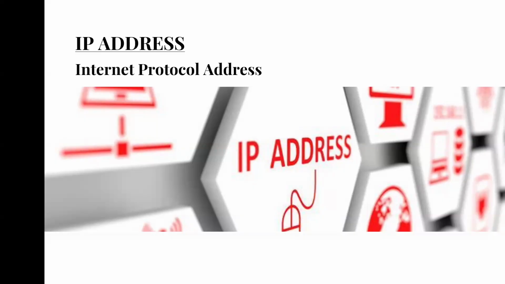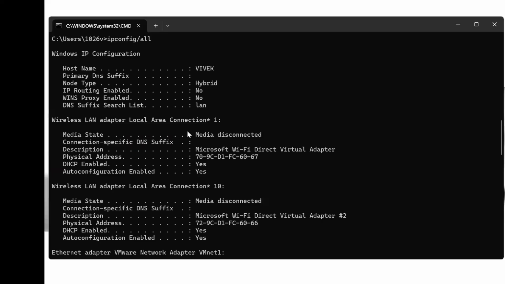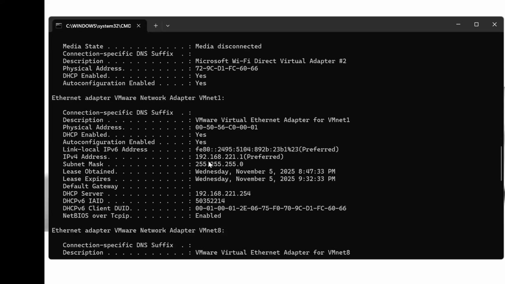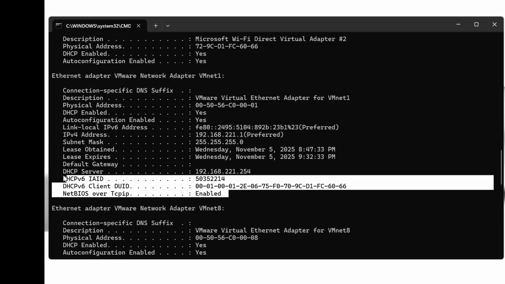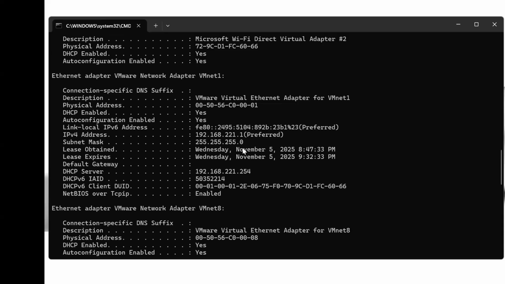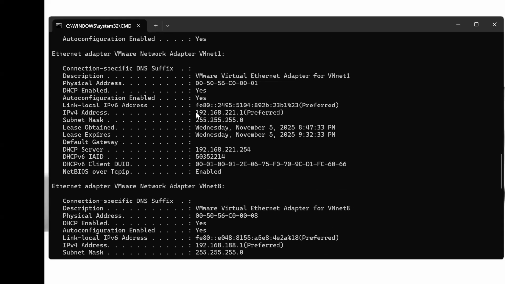As I showed here, I'll just show a live example. We have one IP address, 192.168.221.1. We have the subnet mask here, 255.255.255.0, and we have a DHCP server here. We'll talk about this later on. Now, can anyone in the call tell me what type of IP this is?